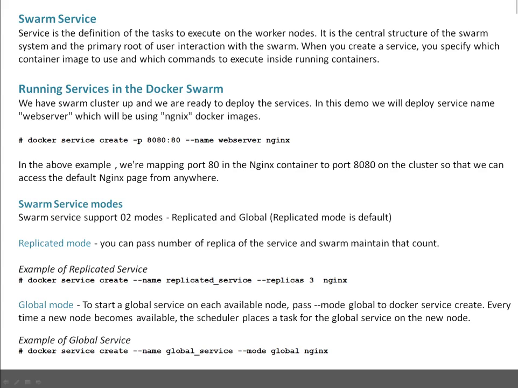It is the central structure of the Swarm system and the primary root of user interaction with the Swarm. When you create a service, you specify which container image to use, which command to be executed inside the running containers, which port to be exposed, what the replicas or number of instance count is going to be, what the resource definitions are, like how much CPU you want to allocate, how much RAM you want to allocate, and what your disk mapping or directory mapping is going to be. Everything you specify in the service definitions.